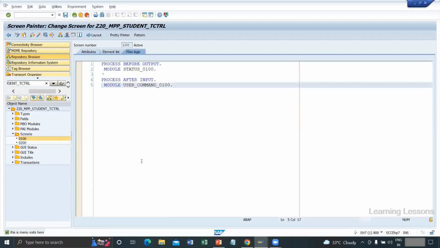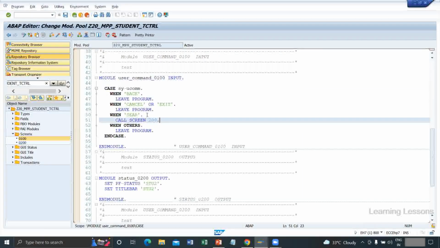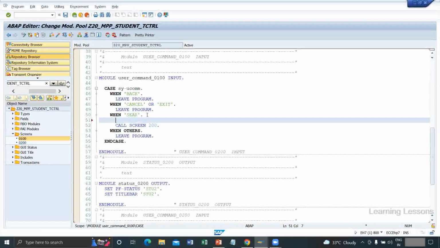If you go to user command, we are calling the 200 screen. Before calling the 200 screen, just write a select query: select star from student table into table IT_student, where student address equal to GV_location. Okay. So GV_location is the input for the 100 screen.